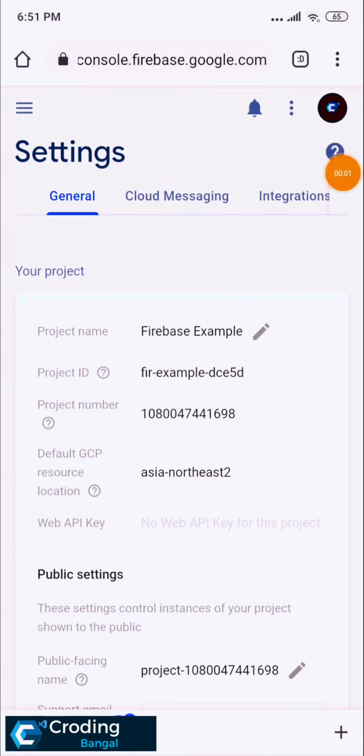Hey guys, welcome back to Coding Bangla YT, and in this video I will show you how you can simply connect your Firebase account or Firebase project with your Sketchware project.